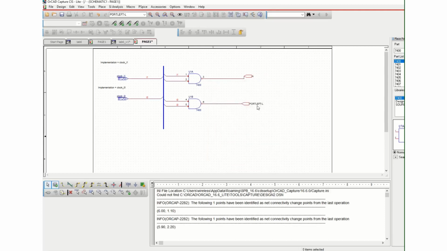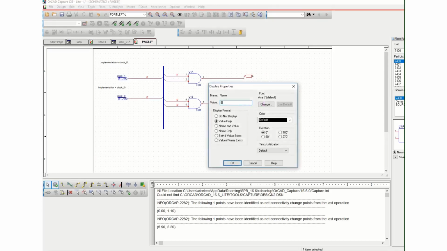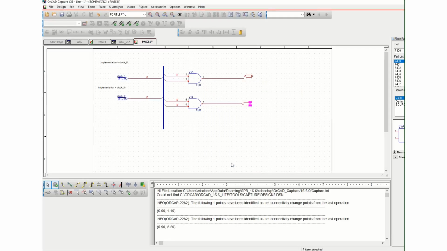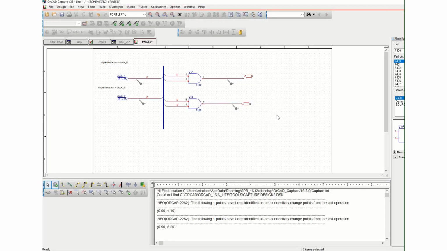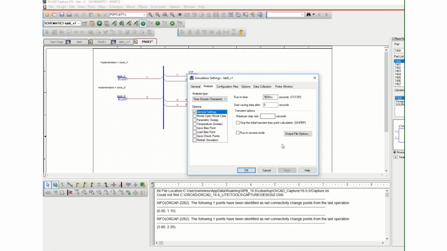Let's rename the ports to A and B. Once we place the voltage markers, it will be easier to see the input and the output in the simulation. But first, let's create the simulation profile. We want the minimum delay.